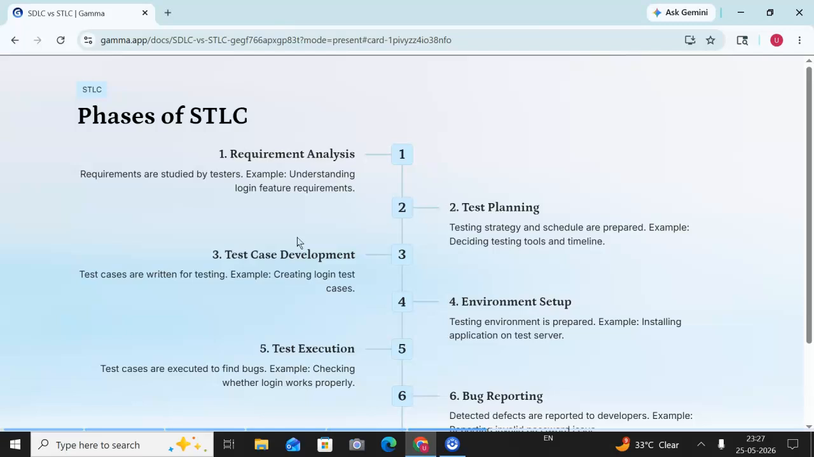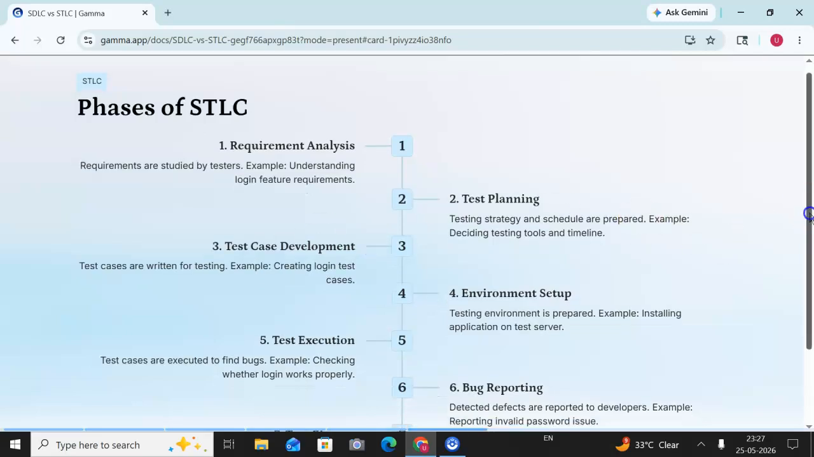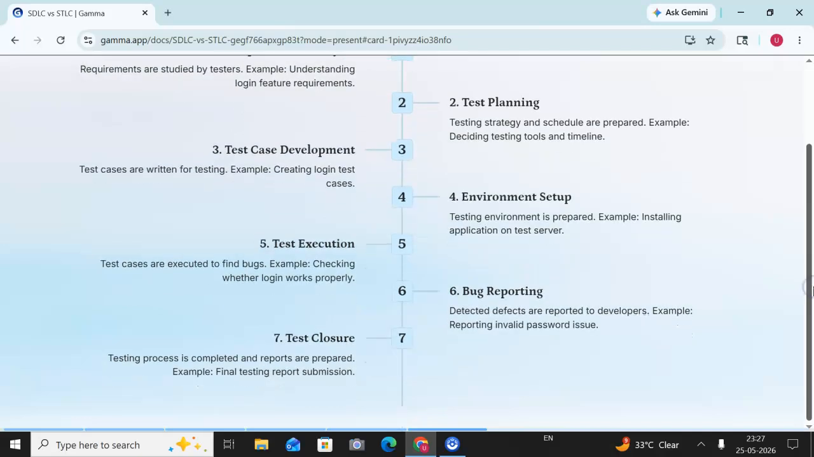The third phase is test case development. Test cases are written for testing. For example, creating login test cases. And the fourth is environment setup. The testing environment is prepared. For example, installing the application on the test server. The fifth phase is test execution. In this phase, test cases are executed to find bugs. For example, checking whether login works properly or not.